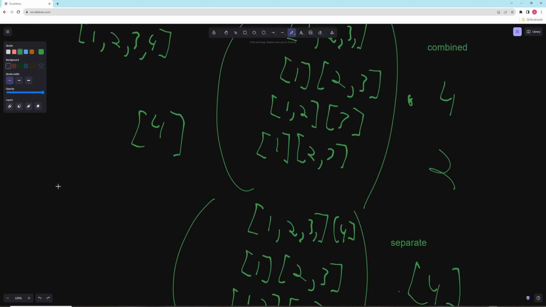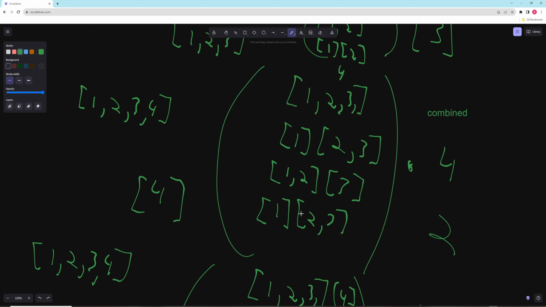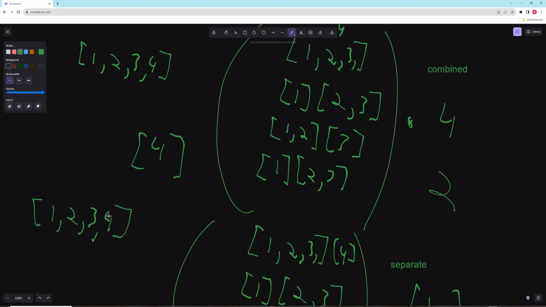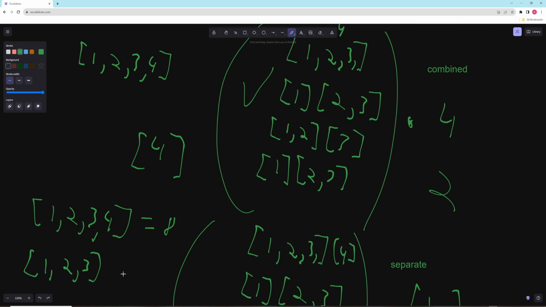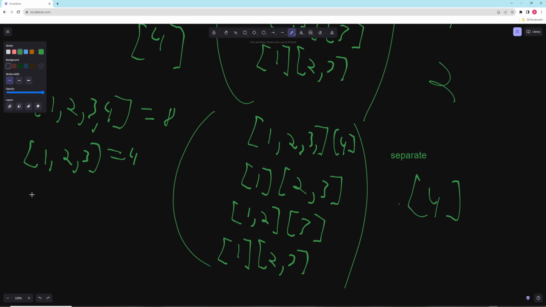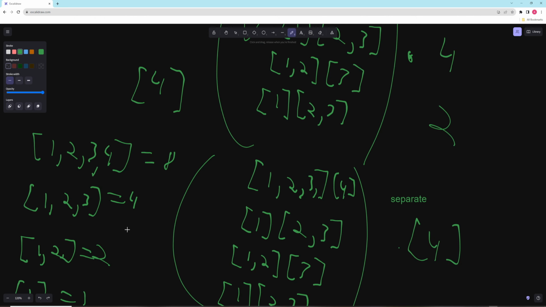We could have 4. So if we have 4 numbers, so 1, 2, 3, 4, we can just try to see if we can get a pattern. So we get 4 times 2, so we get 8 combinations, right? If we get 1, 2, 3, we already did this here. This was 4 combinations. If we have 1, 2, we have 2 combinations, and if we have 1, we have 1 combination. So now you can see that it just doubles, right?